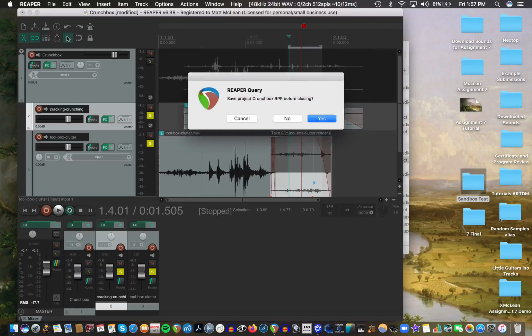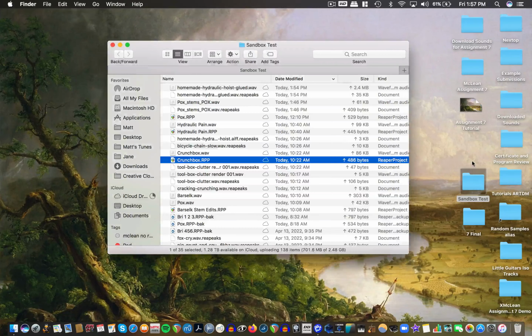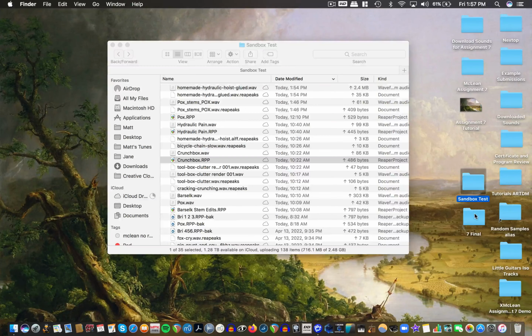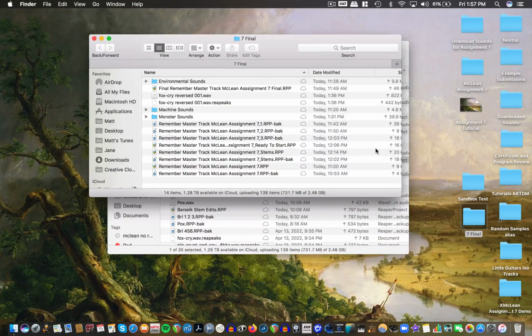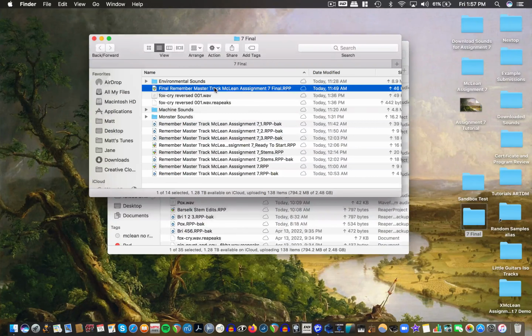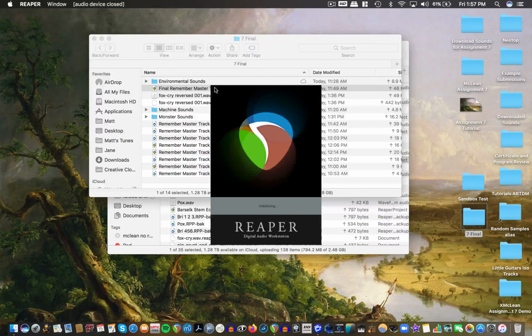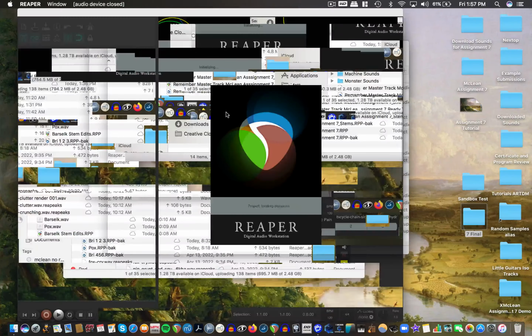Let's quit. I don't want to save that. Let's go into a version that is a little bit further down the line here, and let's see. Well, I guess this is the one where I actually started to distribute the sounds. So we'll go into my final version here. Maybe not the final version, but getting pretty darn close.